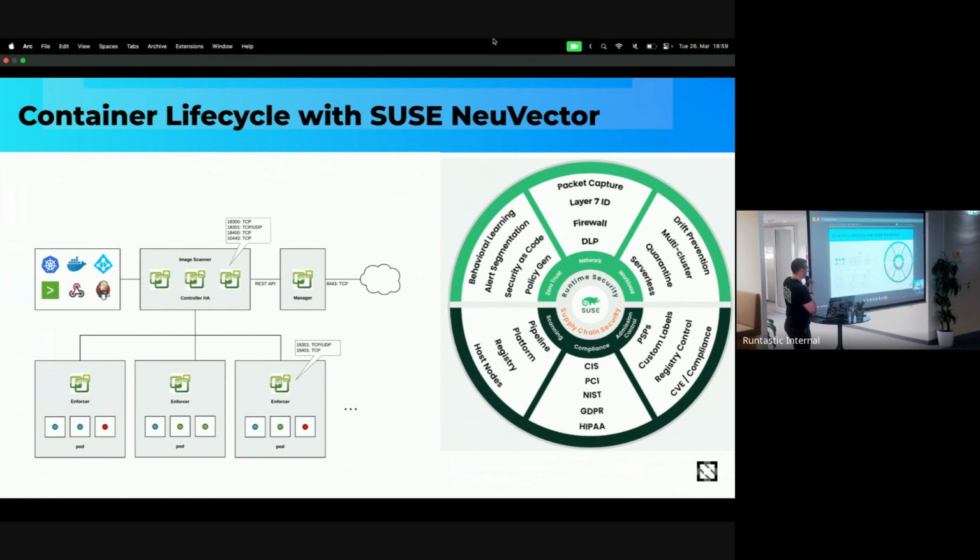So in a nutshell, NeuVector, I'm pretty sure everybody knows this typical cloud native architecture. You have something like the brain or the master or the control plane, and then you have some worker stuff. NeuVector works pretty much the same. You have a UI, you have a controller, and then you have an enforcer, which is pretty much the scanning side of things.